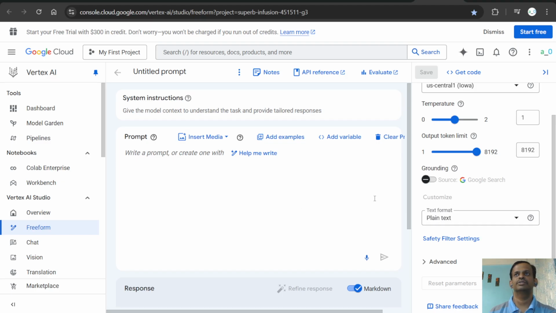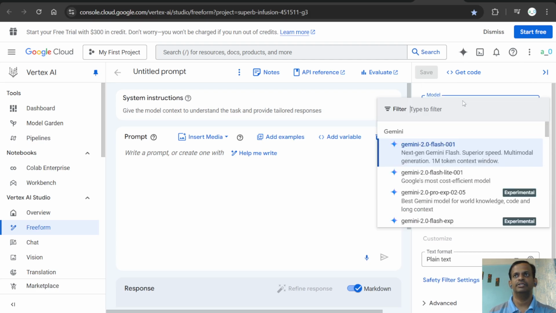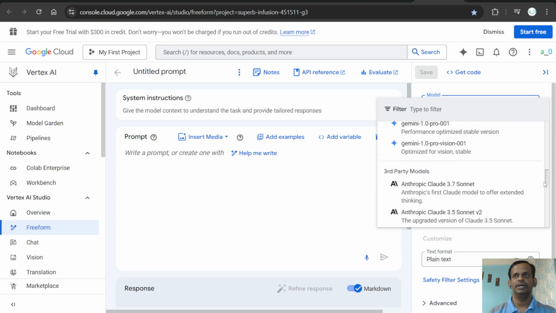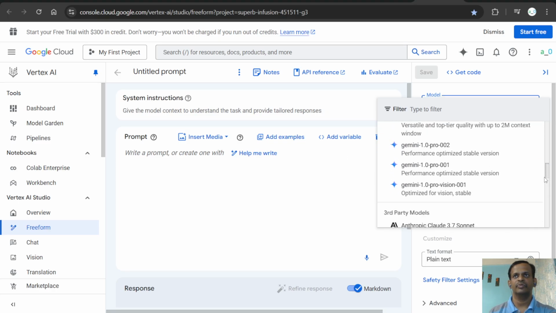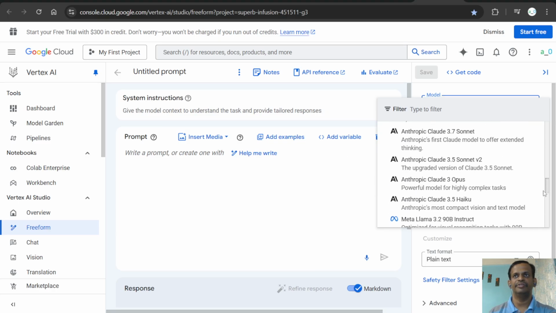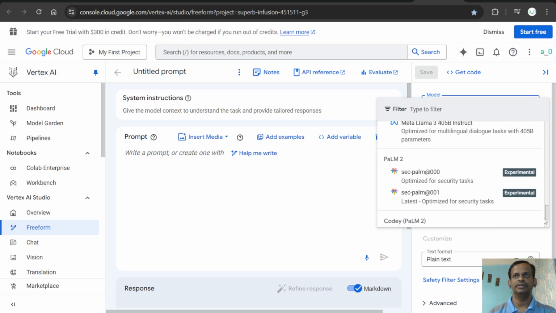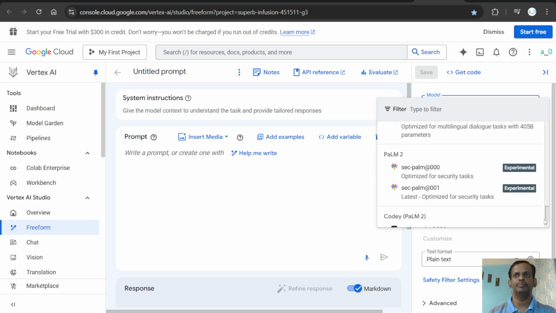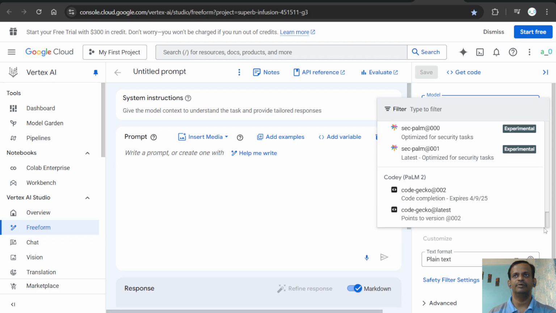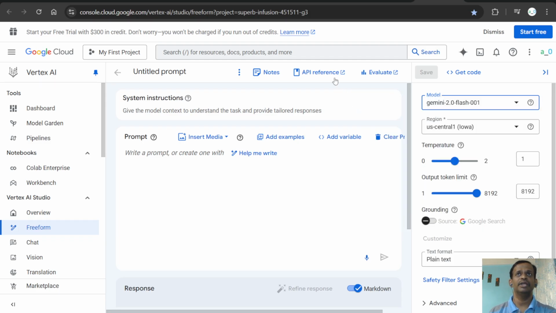a beginner coder can use for their R&D purposes. And here we can see they have different Gemini models. It's a full list with many models available here, and they also have third-party models from Anthropic, Meta, and others like PaLM, then Codey.